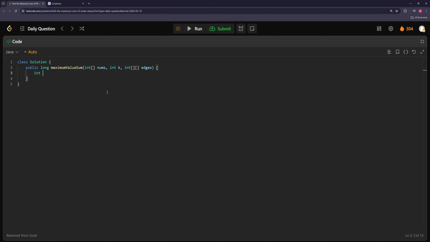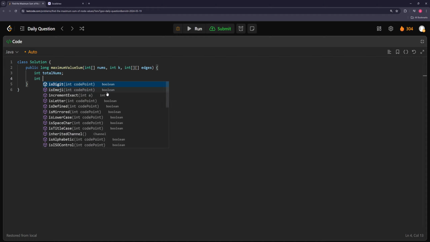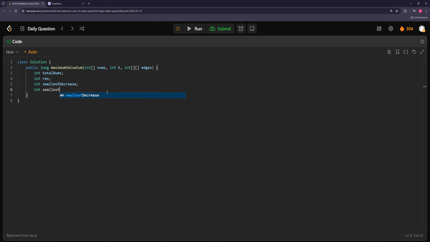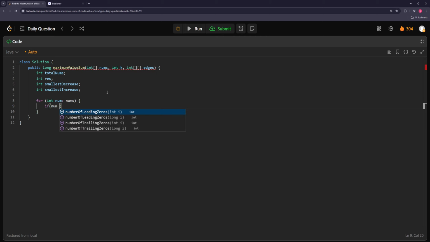Okay, so we'll have total nums. We'll have a sum or result. We'll have smallest decrease, and then we'll have smallest increase. Okay. So now let's go through all our numbers. So for int num in nums. Like I said, we don't really care about the edges. So the first step is we're going to check, is this operation good to do? So if num XOR k is greater than num, then this is good to do, right?